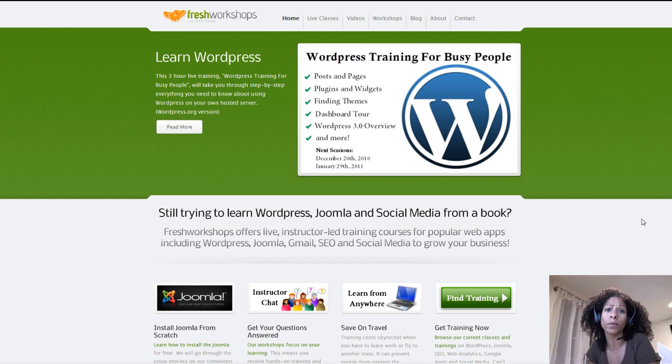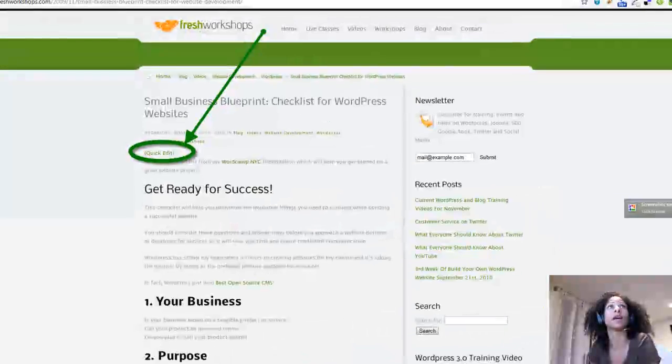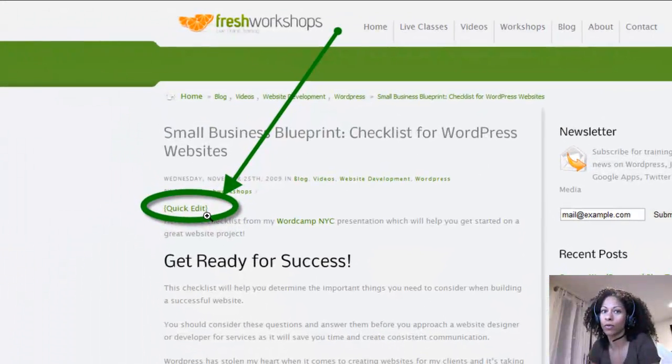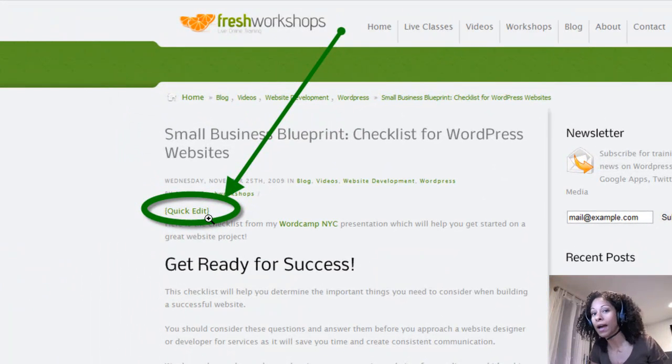Hi, while working on a WordPress website, have you ever wanted to have that little edit button on the front so that you don't have to go searching on the back end and find your post? Well, my name's Adria, and today I'll show you how to do that.